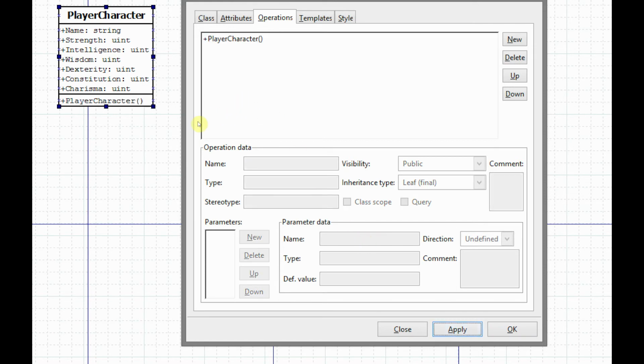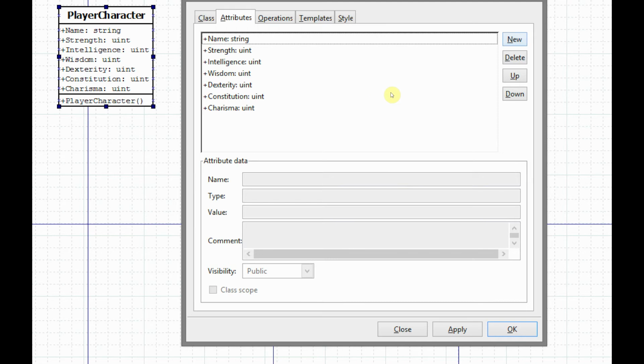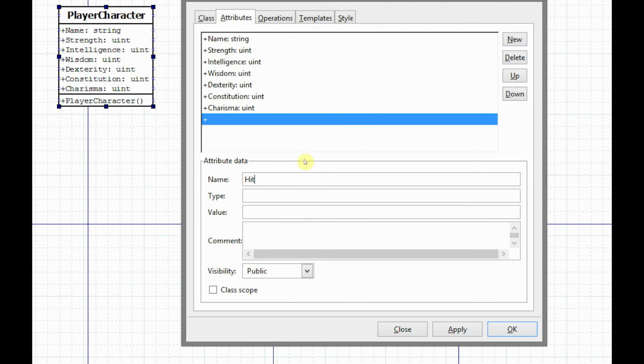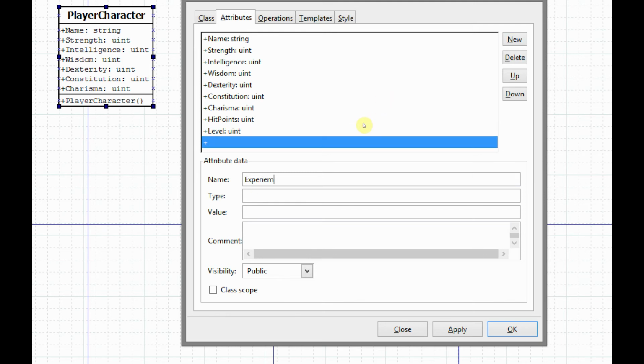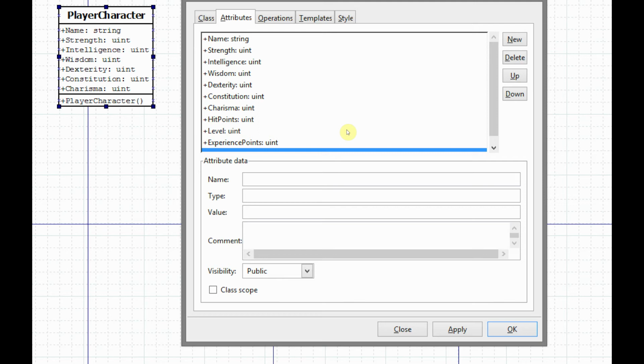So there it is. And now you can see that our methods are appearing below this second line. So the properties are at the top, the methods are beneath that. And that's pretty much all there is to a class diagram. So let's take it a little bit farther. There are a few more attributes that I wanted to put on here, namely hit points and level. And maybe experience points. And gold, how much gold you have.